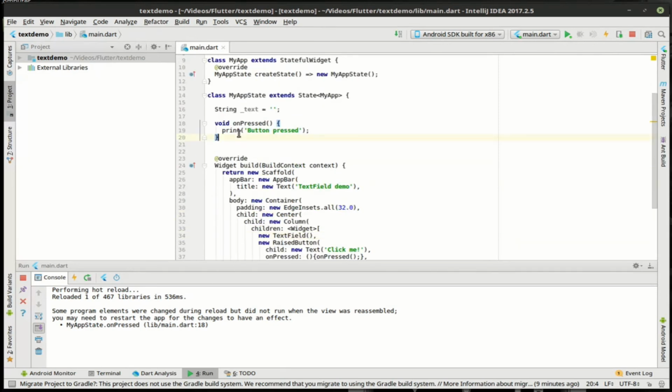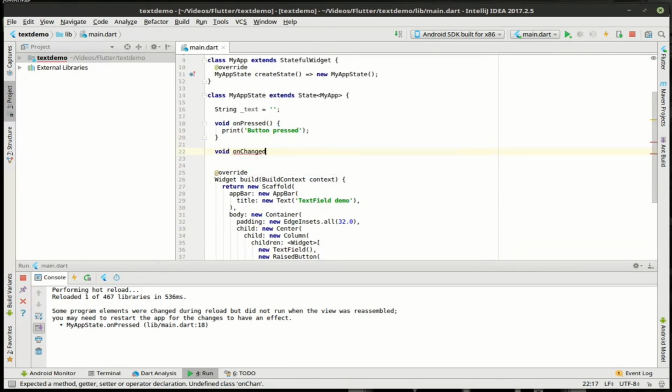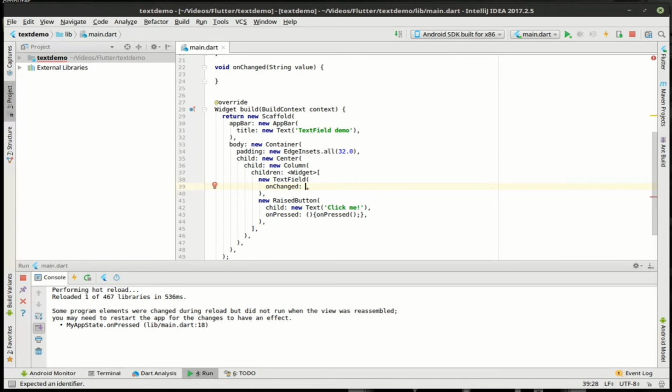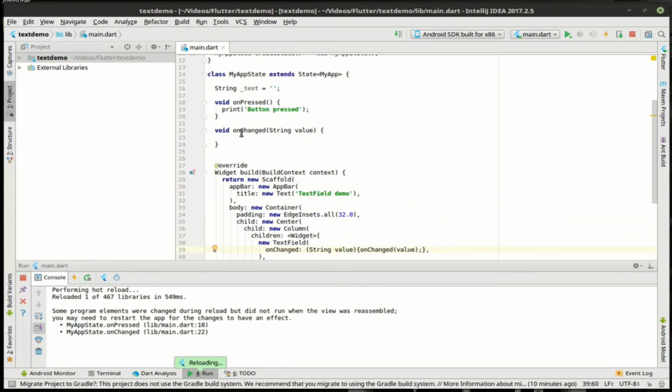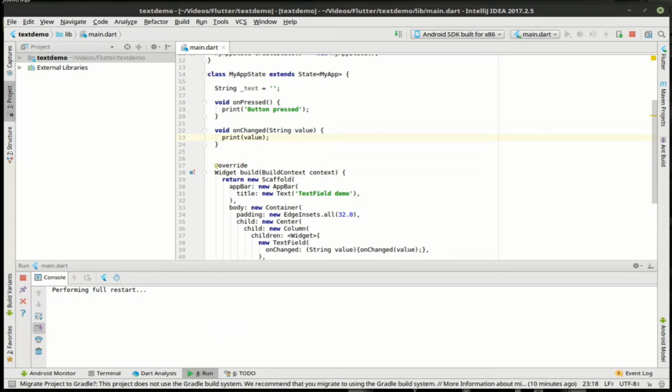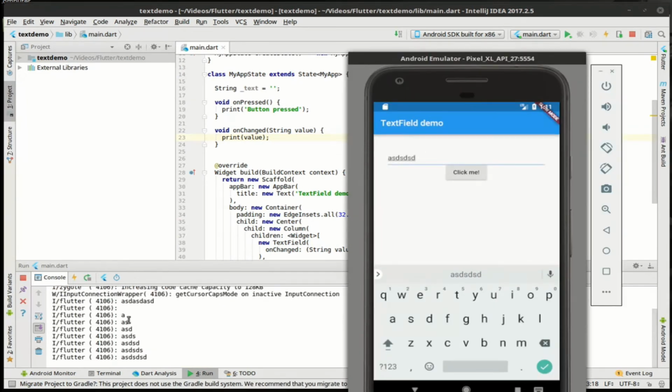So we're going to actually say on changed, and then here, let's separate that down. That way it's a little easier to understand. And we need to say string value. And then there's our value. We of course need our semicolon at the end here. And let's push this back out to the device. And now, as we type, you can see we are grabbing the text that is in the text field. And if we click, we have our button pressed.